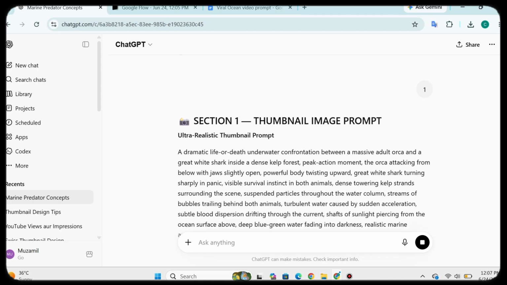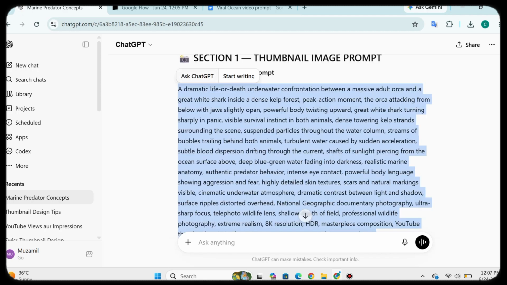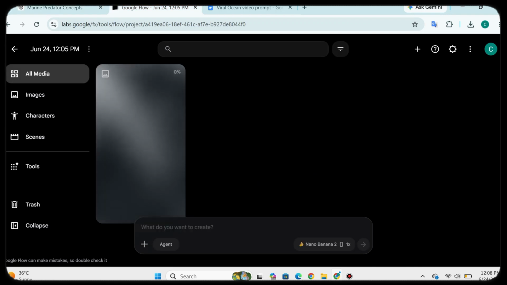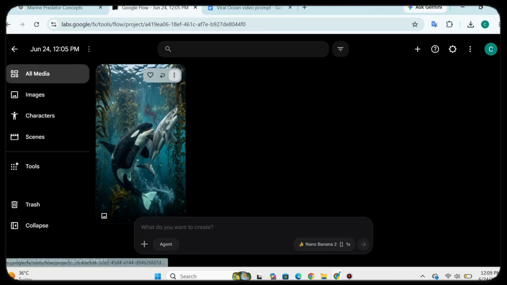After that, ChatGPT will create two ready-to-use prompts for you, an image prompt and a video prompt. Copy the image prompt and open Google Flow, paste it in, and generate your images. In a few seconds, you'll have some incredible ocean animal pictures.